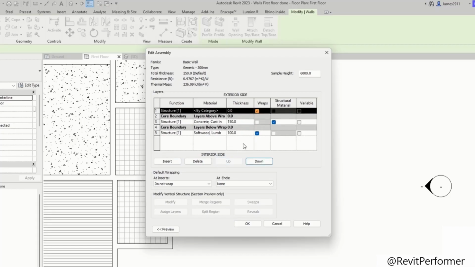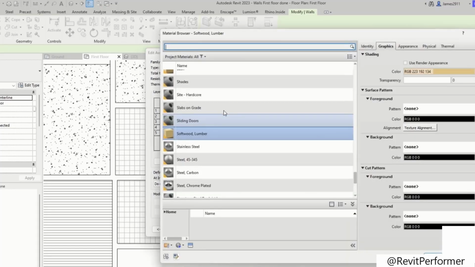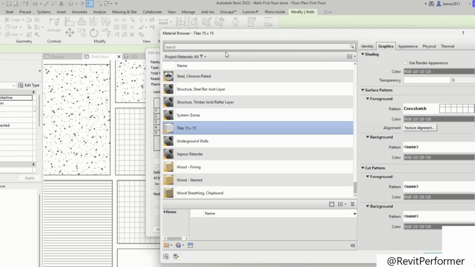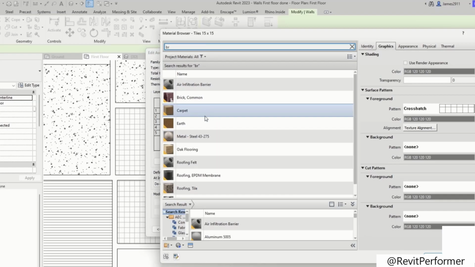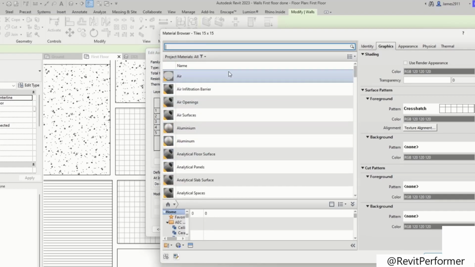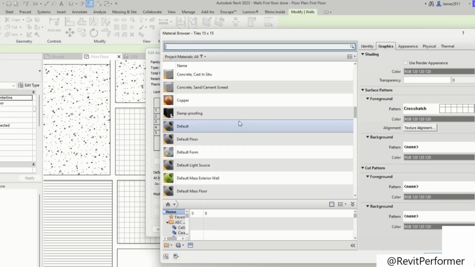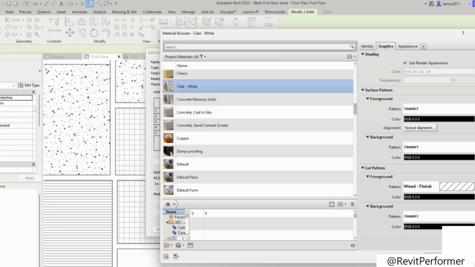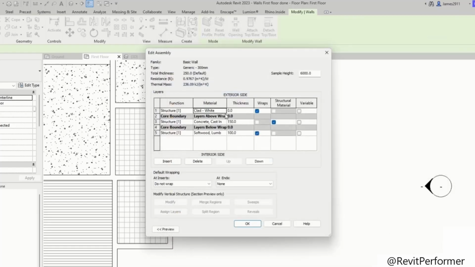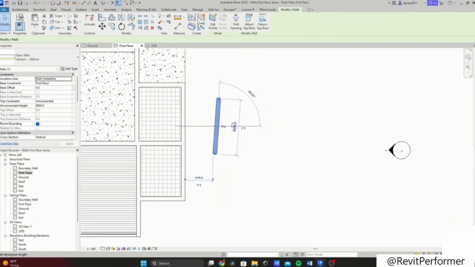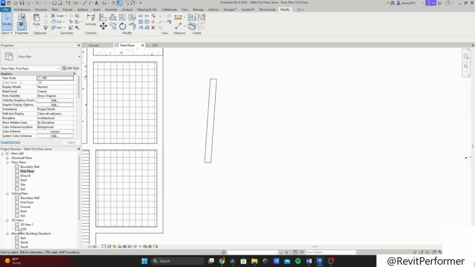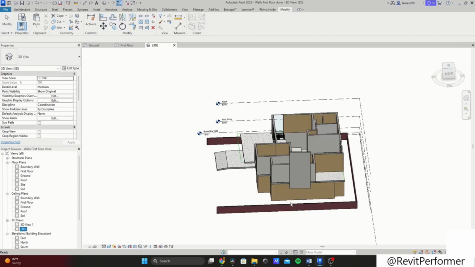Now for this, let's add something like tiles to the outside. As you can see, I'm going to go for brick. No, we don't need brick actually, we do need some sort of cladding. Let's go for this one. Yeah, let's go for this cladding, and we have this as 50. Click OK, and then click apply, and OK. Now I'm going to 3D view.